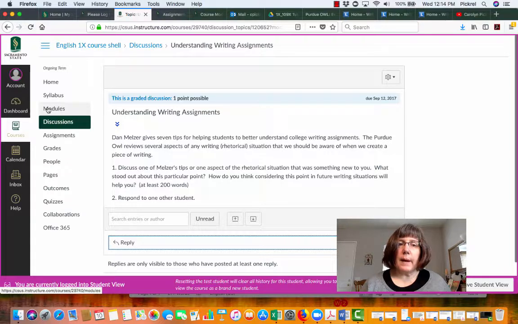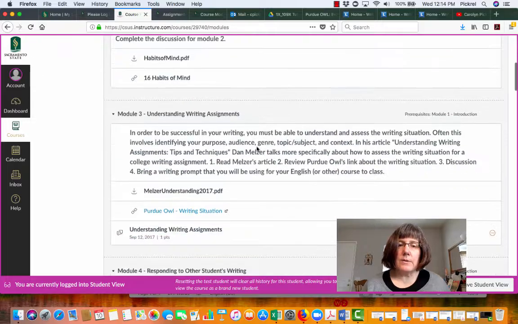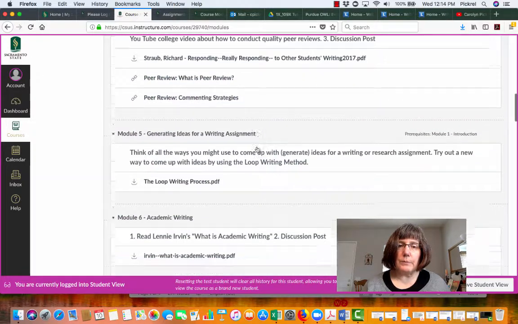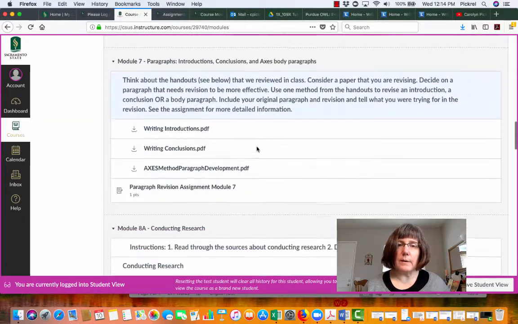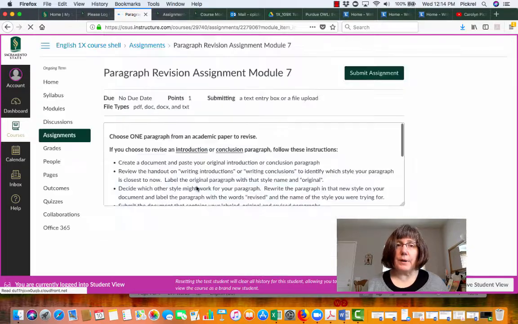And I'm going to go back to modules. So many of the modules culminate in a discussion post, but there are some that ask you to do something a little bit different. So I want to review one of those. This one here gives you some instructions and some information handouts and culminates in an assignment that you'll upload. So I want to look at that to let you know how that works.